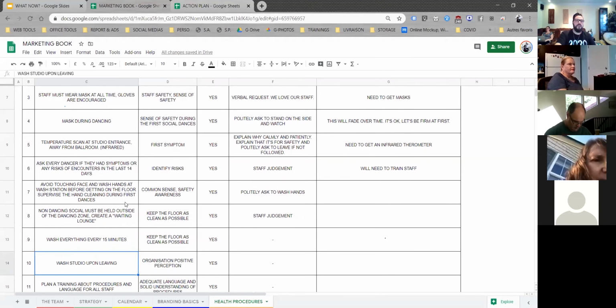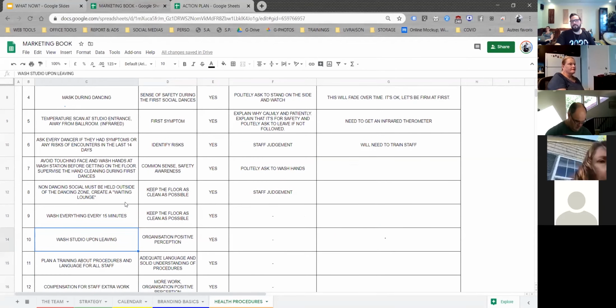Very important. Wash studio upon leaving. That shows a positive for your brand, because your organization looks a lot more professional when they're taking care of the studio. So I'm saying that for people that rent, just cleaning behind yourself is just good practice. You don't look like a bad organization, and it's good for your brand. Yes.